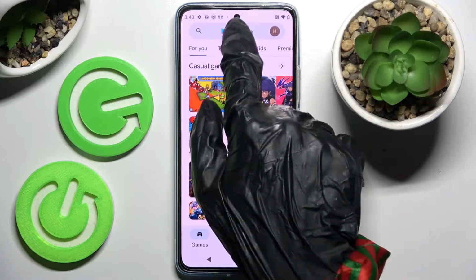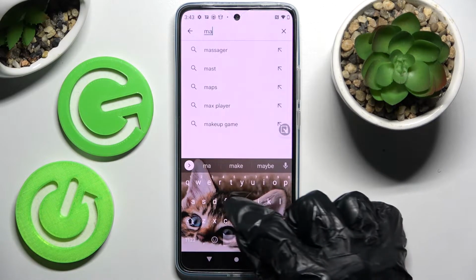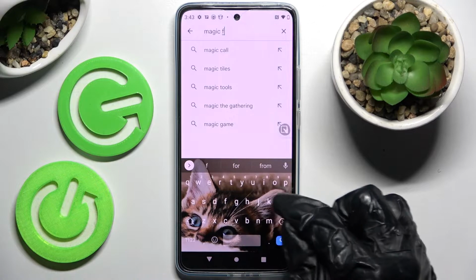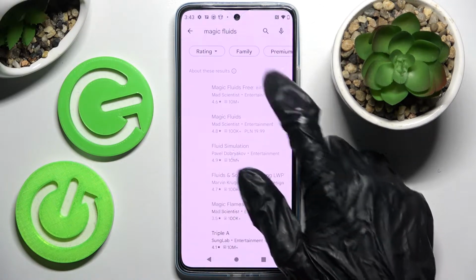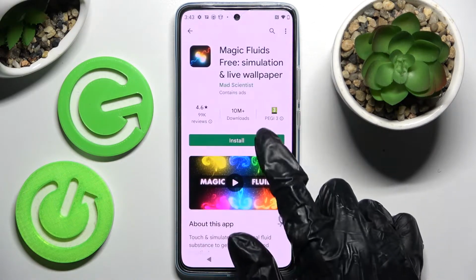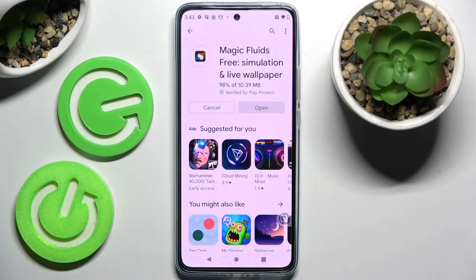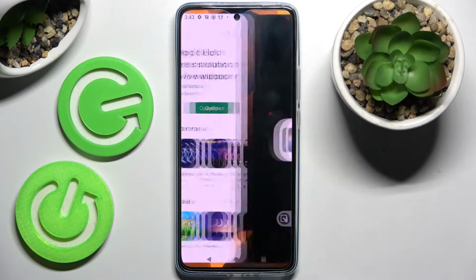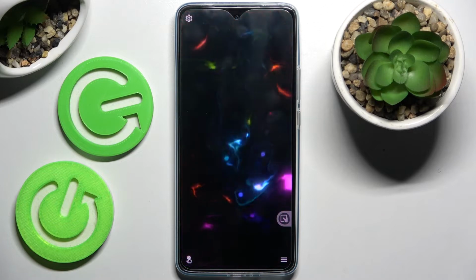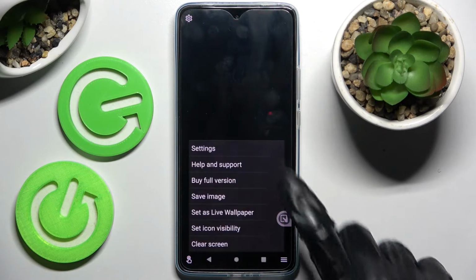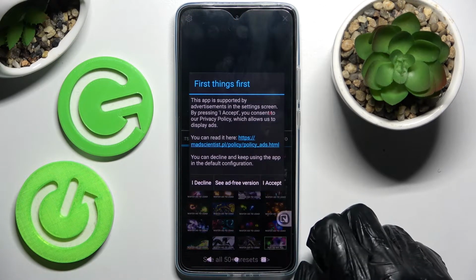Firstly, go into Play Store, click on the search bar and type in Magic Fluids. Now we need to install this free app from this developer and open it. Then select those three lines at the bottom right corner over here, tap on Settings and click on I accept.